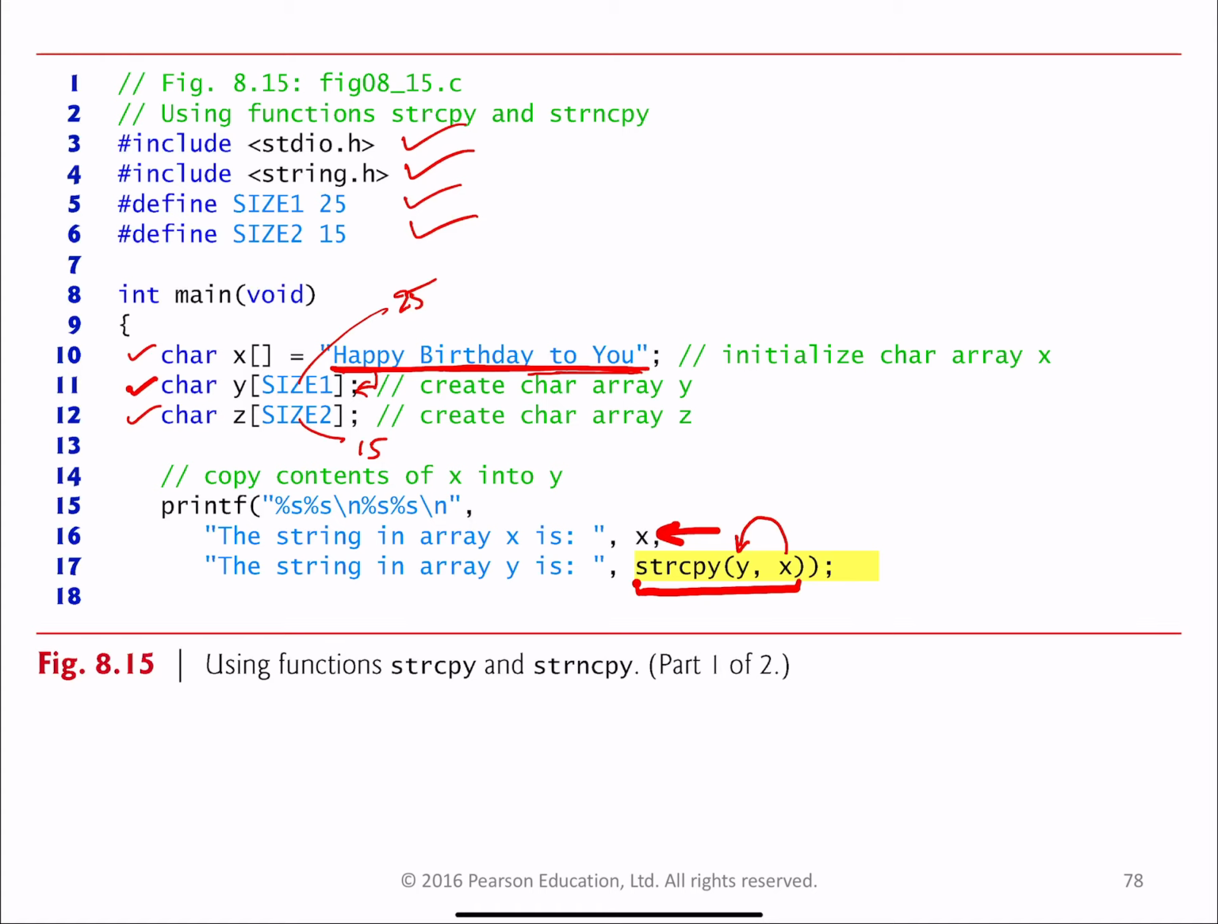This string X is, I think I just counted it, 21 characters, plus the null character, so 22 characters in length. So that's enough, which means that array Y is 25 characters in length, so that's enough to accommodate this message, this string. Shouldn't be a problem. So when we print out the string in array Y, it should give us the whole message, "Happy Birthday to you".